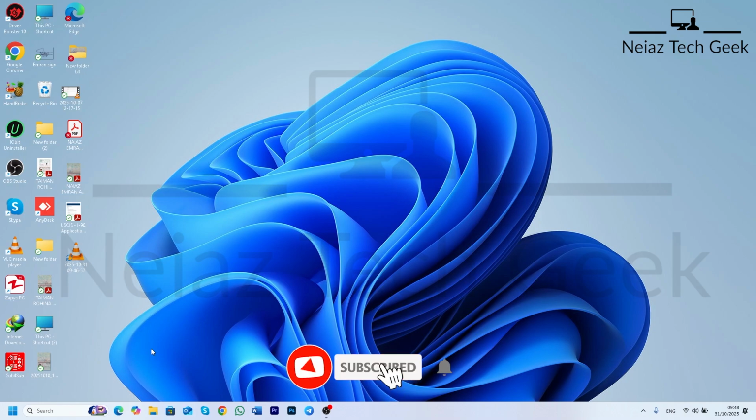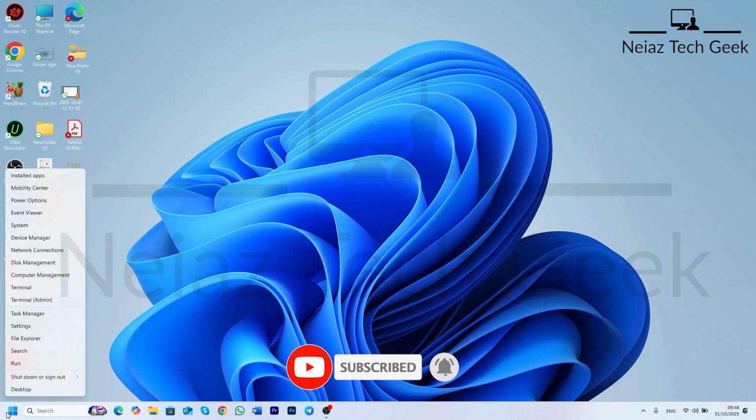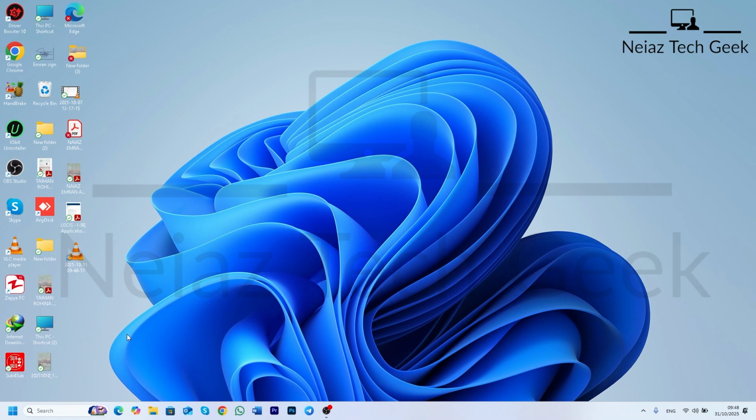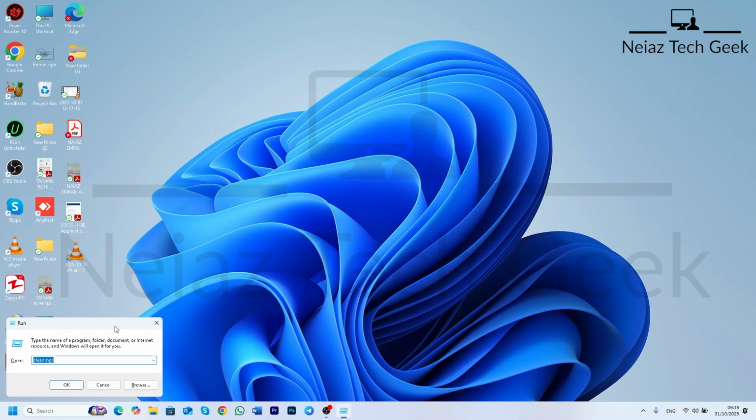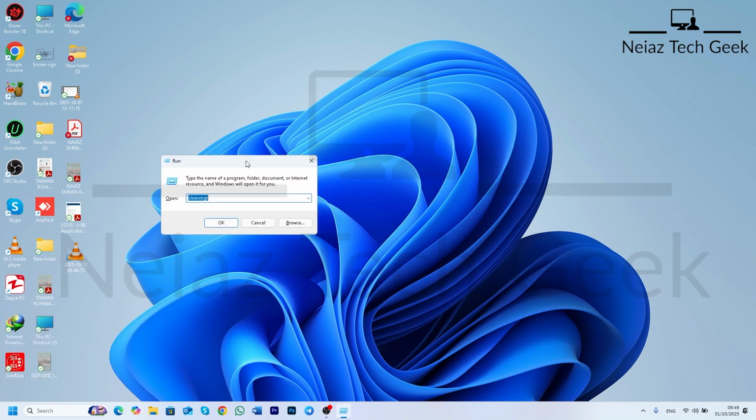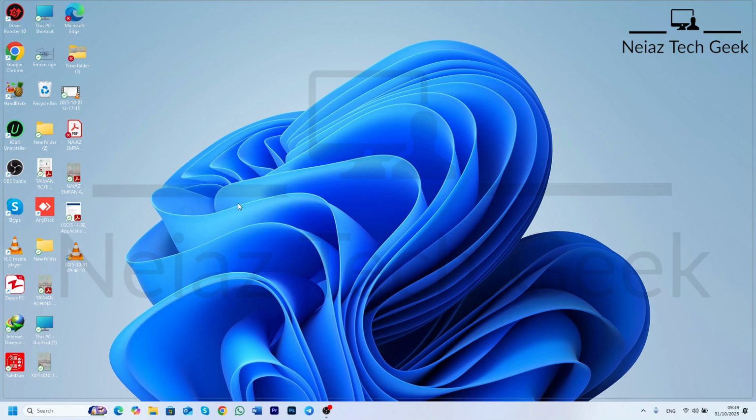First of all, you need to open the run window. We can right click on the start menu and select run from here, and also we can press window key plus R, and the run window will appear like this for us. So here we need to type temp and hit enter or press OK.